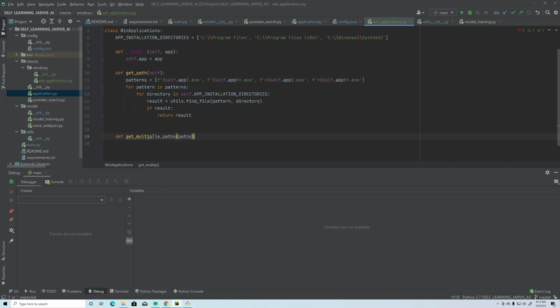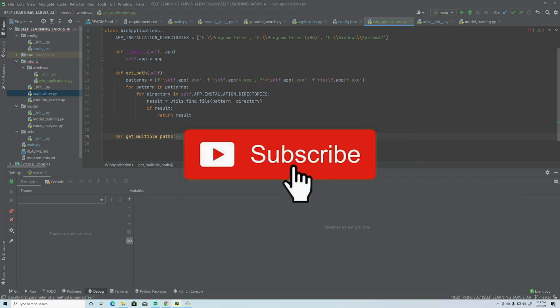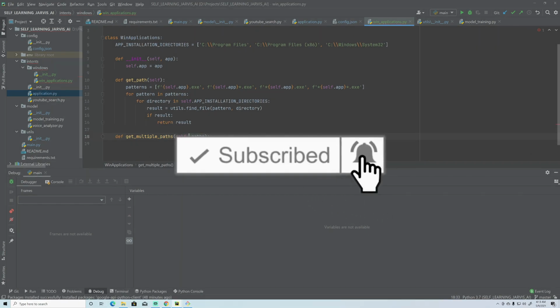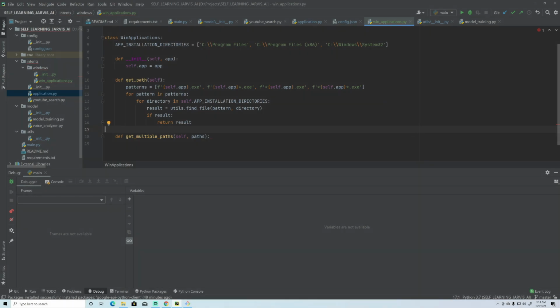Here we will pass the paths, self. Yeah, like this. Now what we need to do: when we get multiple paths, Jarvis will tell us that we got multiple paths. So for that, utils.speak, or what is the name of that method, let's see.